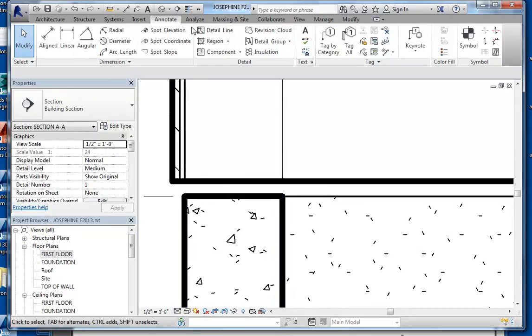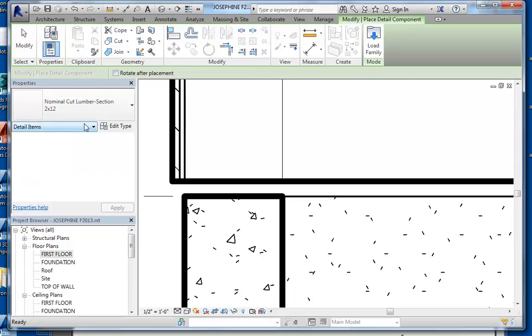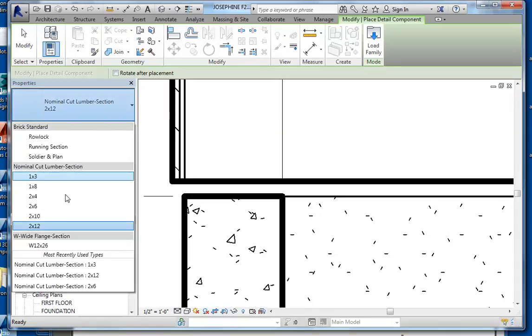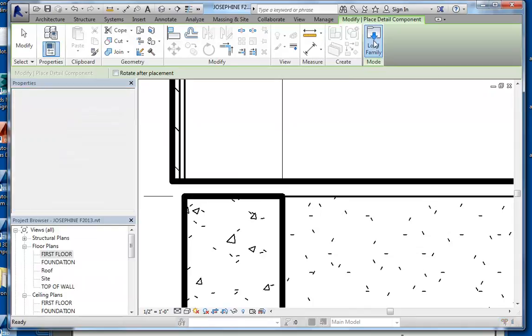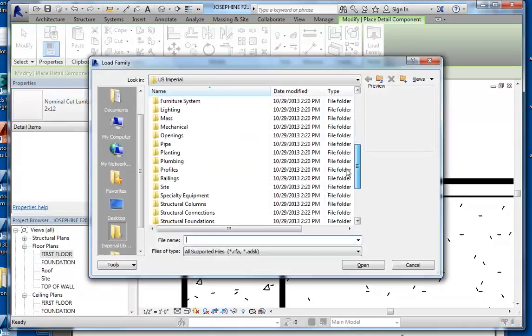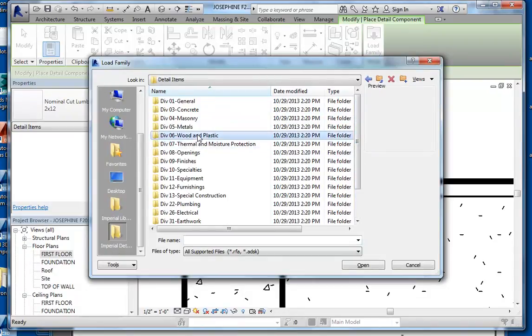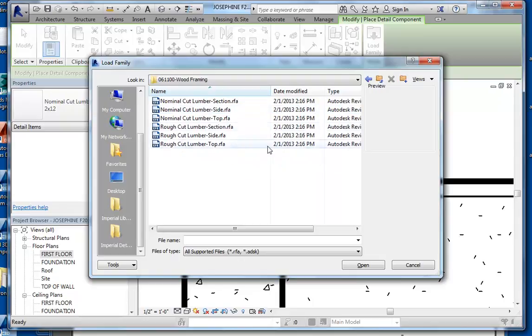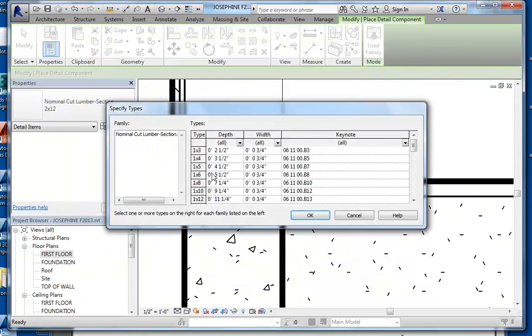Okay. So I'm going to go to Annotate, Component. I want to add a detail component that's going to be Nominal Cut Lumber section. And just to remind you how I did that, if I go to Load Family and we go to the detail items under Woods and Plastics, Wood Framing, Nominal Cut Section Lumber, I can pick and choose the sizes that I want to load into the project. So all I did was pick a size and then hit OK and load it into the project.